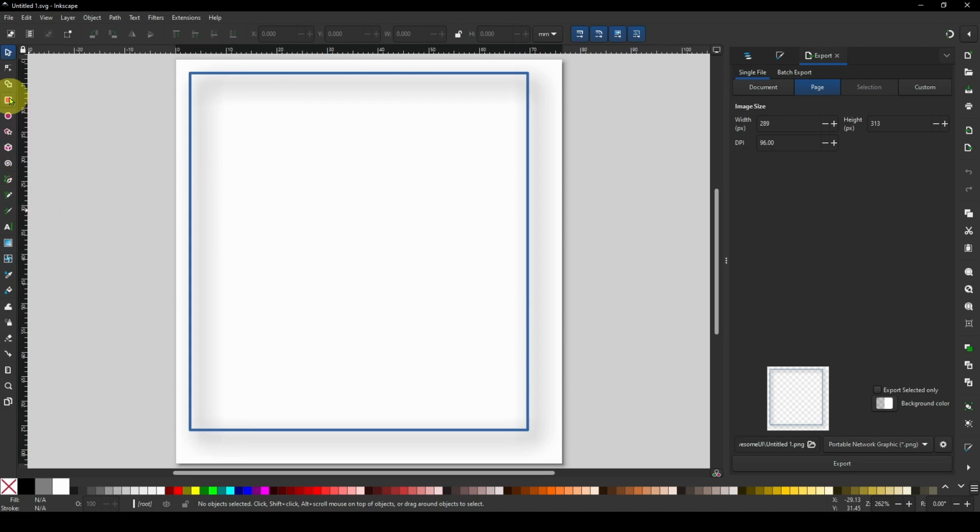There's a whole lot of tools in here in Inkscape that you can modify this, but we're just going to do the simple act of converting this to a PNG so that we can load it into Visual Studio Windows Forms. So we're going to select this. We're going to click on it and select it. And you can see over here on the right, we've got Document, Page, Selection, and Custom. And that's what we want here. We want just the selection.